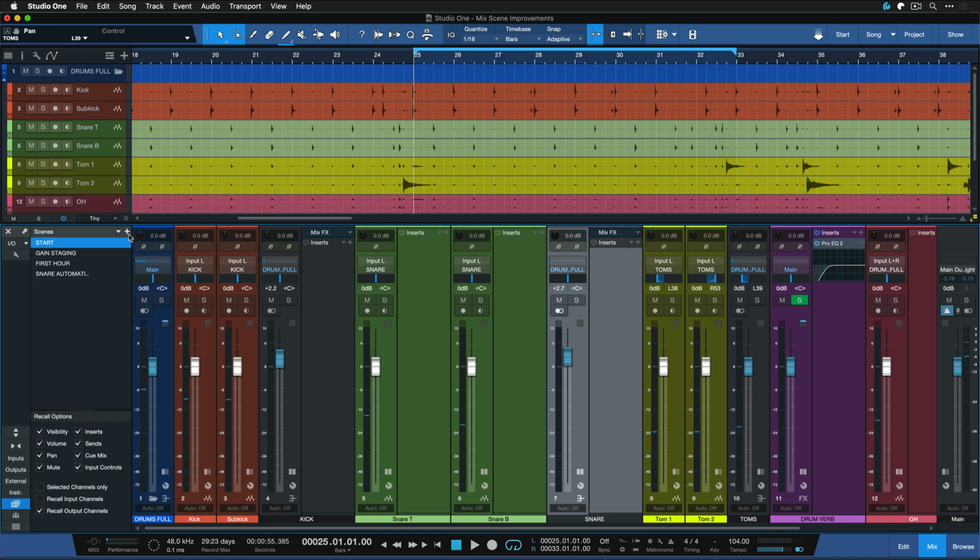Then I can click on the plus here. And when I do so, I can give this a name. Like, let's call it volume and pan edit, something like that. Hit OK. And now I can toggle between my start scene that I set originally and the adjustments that I just made with a double click.